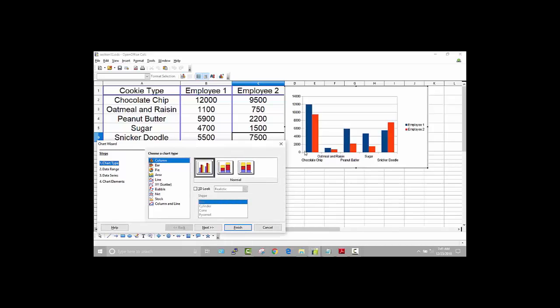In this case, this is a pretty good representation of the number of cookies that employee 1 sold compared to employee 2. We can see in most cases employee 1 sold more than employee 2. We also might want to use a stacked bar chart if we wanted to know the total count, because right now it looks like we'd have to add these together, with the 12,000 and the 9,500.